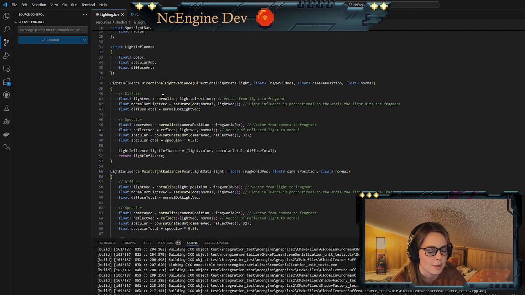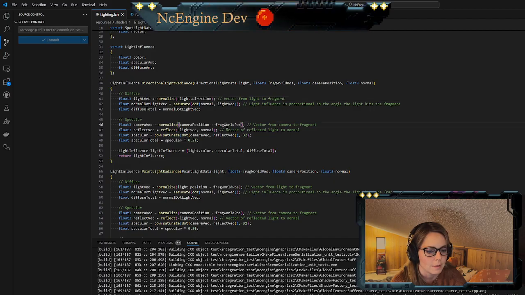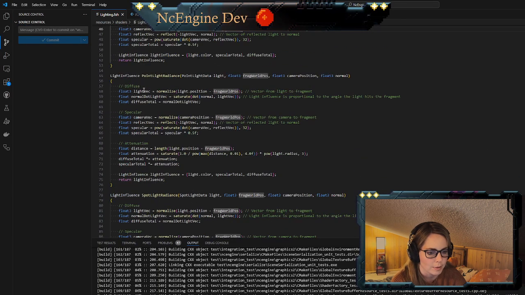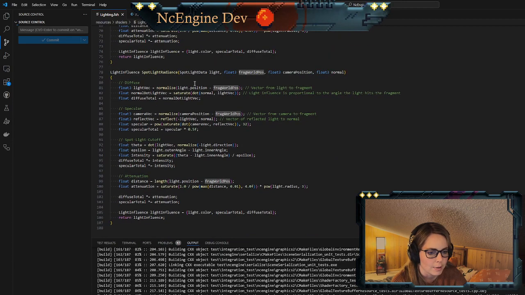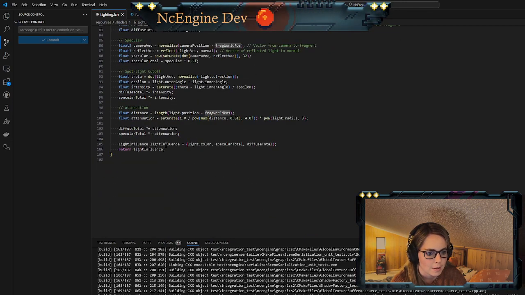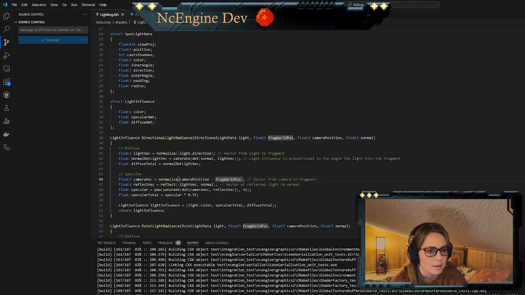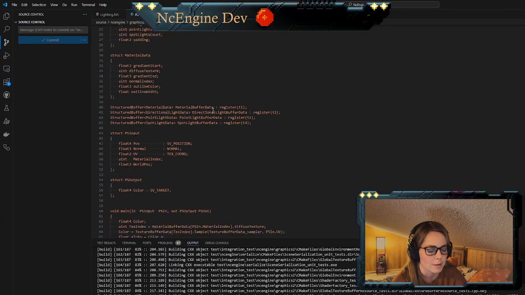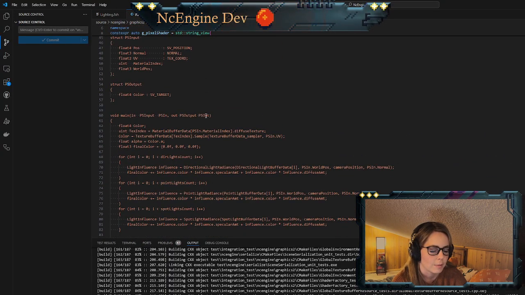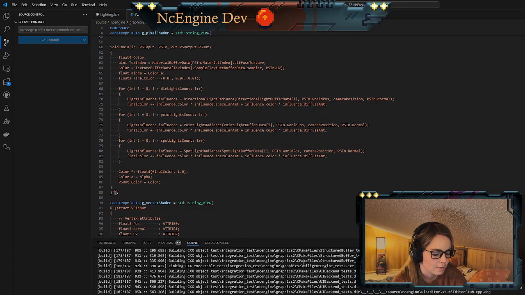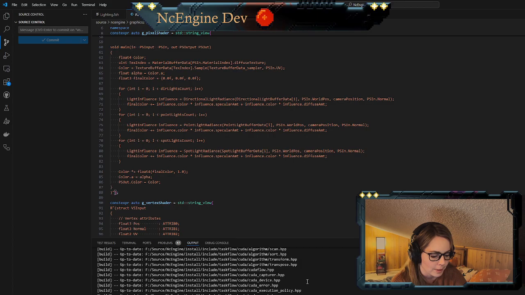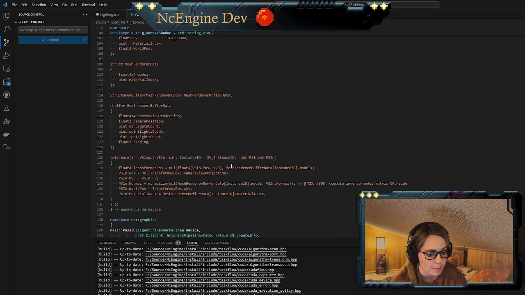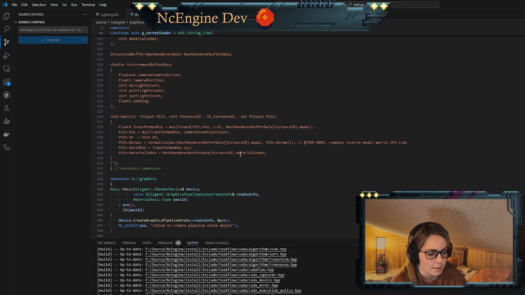We just compute in the most simple of ways the diffuse and specular components for each of three lights. Some of them have attenuation, some of them do not. Throw them into a light influence struct, and then the onus is on the shader to do whatever it wants with them. As soon as we're done installing here, which should be just another minute, I can show you what it looks like. It doesn't look good at the moment, but it doesn't need to.